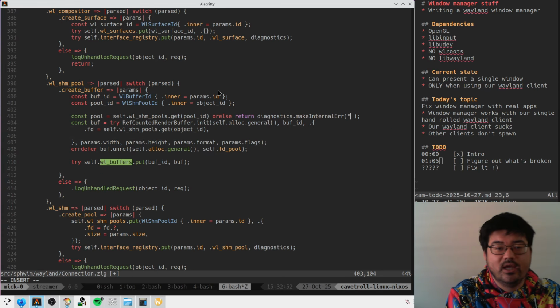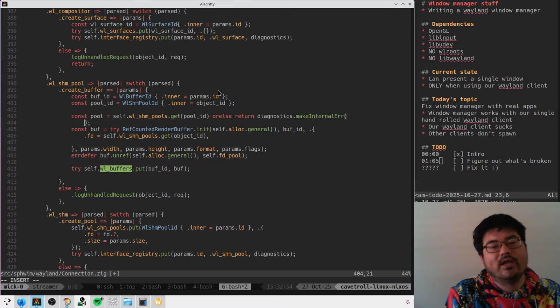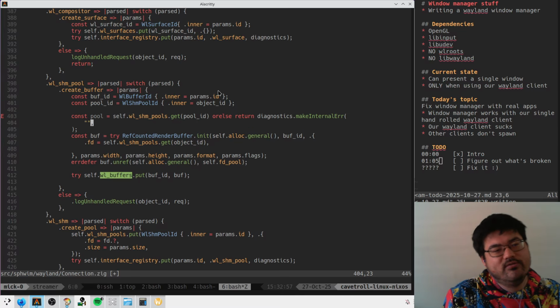Internal error, and we'll say, right, because I guess if we made it this far, we see this interface, but we don't have the object matching it, which is like a bug. Like, no pool for object this. And then here we do this pool ID, object ID, boom. Okay. So then we have this pool, and we can use that to get the file descriptor here. Great.